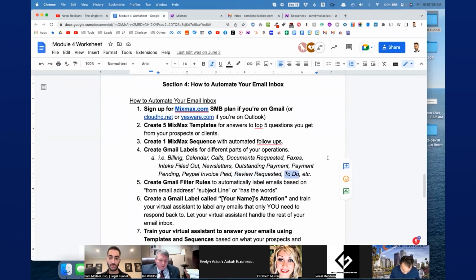And last is to do, the general label for the immediate stuff that you need to do. Separate those out.